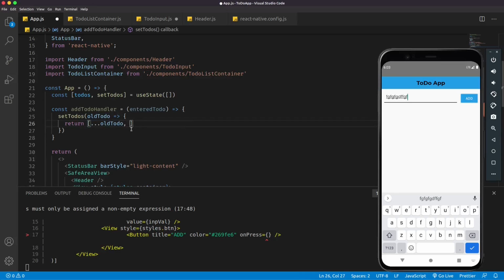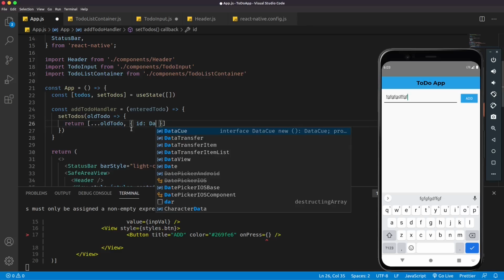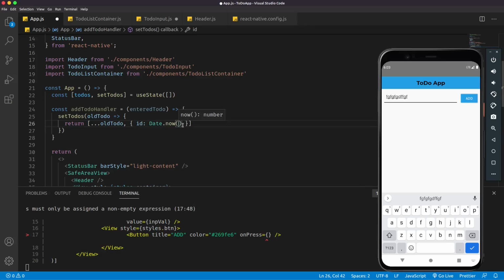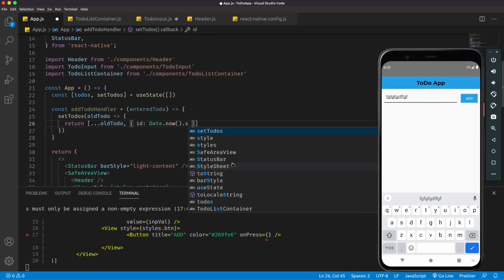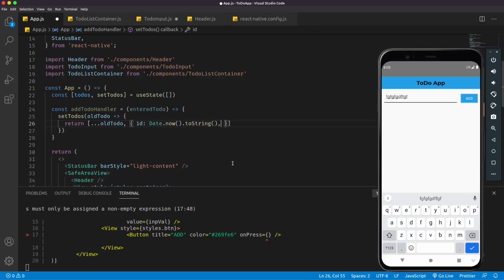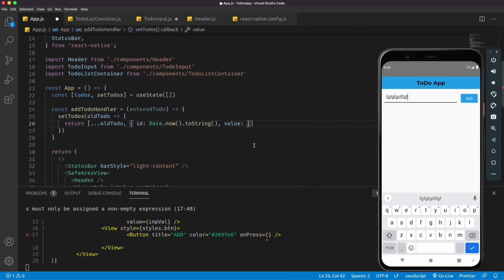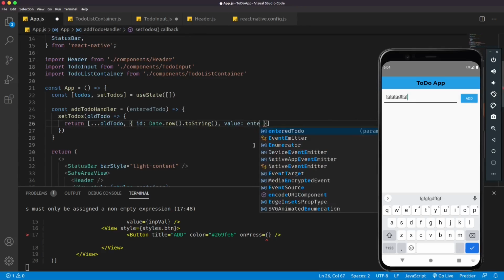And we will add a new item that should be an object which should have a compulsory property called id, which should always be unique. And if I want to add a unique data always, I'll simply say Date.now. This simply returns the number of milliseconds since January 1, 1970, and this should always be a string, so I'll convert it into string. And the second property can be anything you want. I'll simply say value because over here in the todo list container, I'm outputting a property called value. So I will add a property over here, value, and that will be enteredTodo.